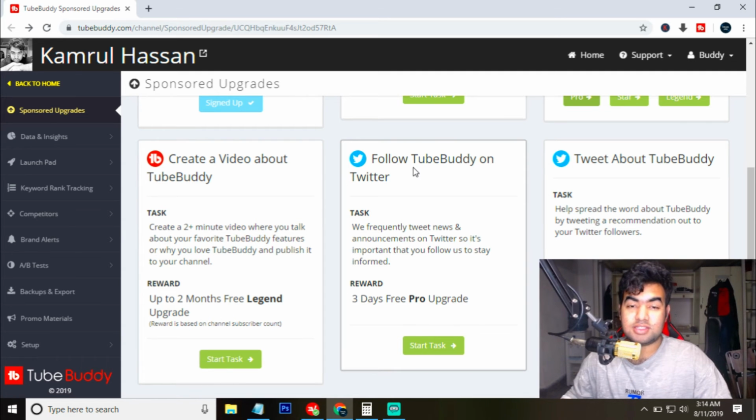And there are a lot more options to get TubeBuddy for free. There is a 3-day free Pro upgrade. You do nothing, you just need to follow TubeBuddy on Twitter. You just follow TubeBuddy on Twitter and start here, and on the next page you will need to verify this, and you can get TubeBuddy paid for 3 days. This is a very easy trick. You can check all the features in 3 days. I don't think this is too bad, because 3 days is enough to check all the services, and if you like it then you can upgrade with more offers or something like this.